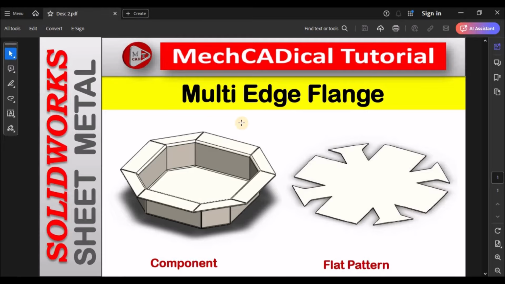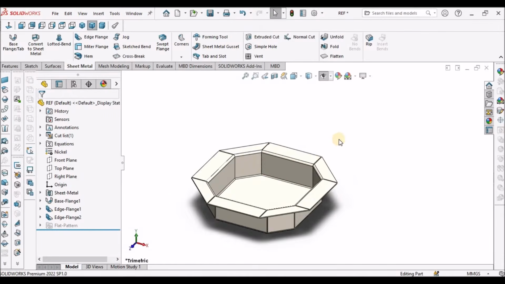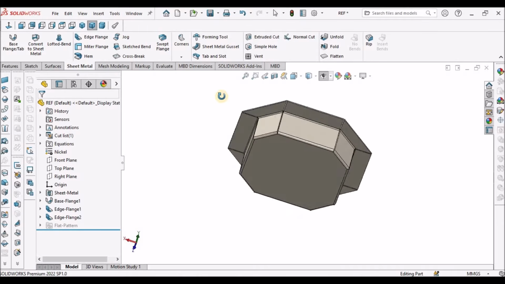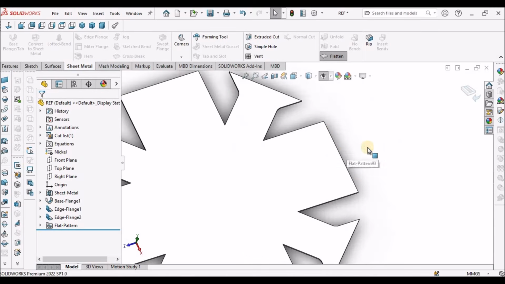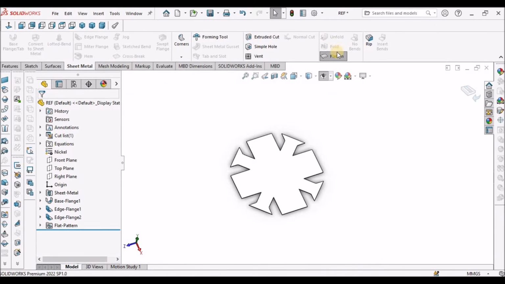Hi, today I am going to explain about Multi Edge Flange. Left side you can see the component, right side the flat pattern. So this is the component. And this is the flat pattern.